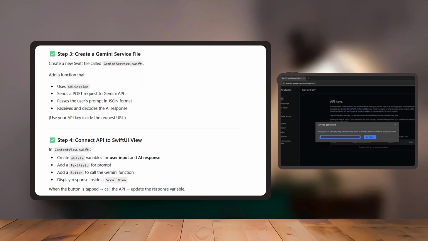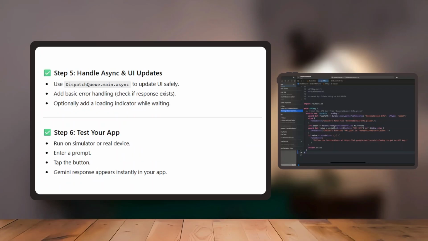When the button is tapped, call the API and update the response variable with the returned data. Use DispatchQueue.main.async to update the user interface safely after receiving the response. Add basic error handling to check whether a valid response exists before displaying it. You can also optionally add a loading indicator while waiting for the API response.